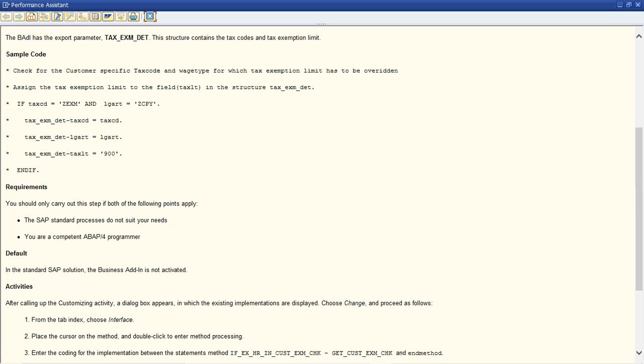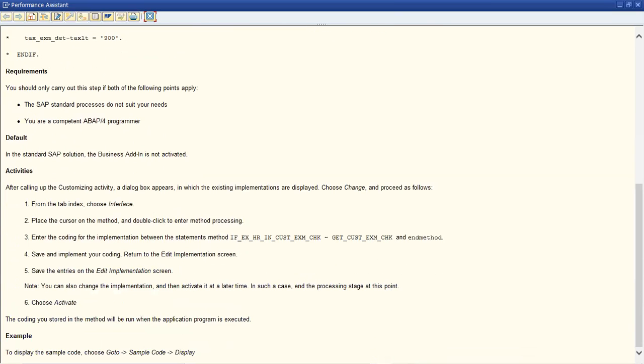Yes, sir. We do not have to go into that much detail because these are more for the technical developer. We do not want to become a developer. But at least as a functional consultant, we should be knowing these things. So that is the idea. Now you can just close it, and we'll move to the further topic.